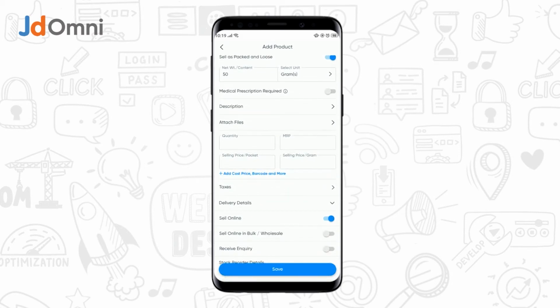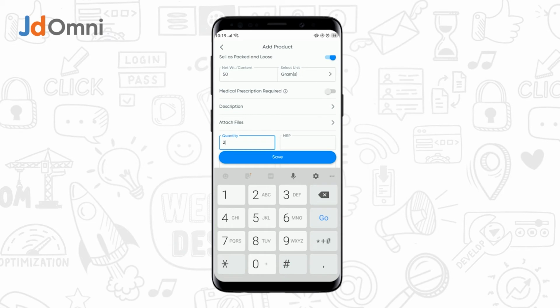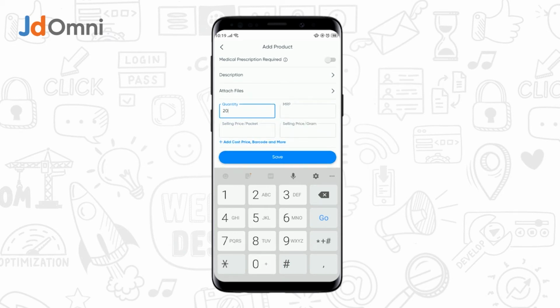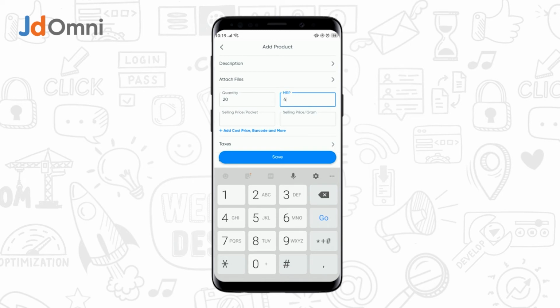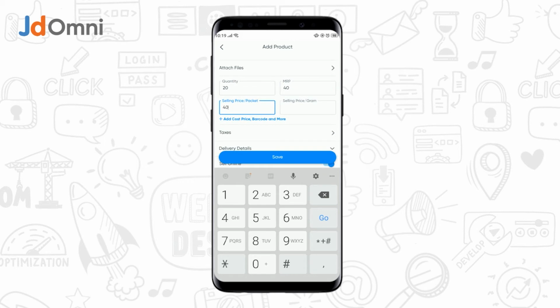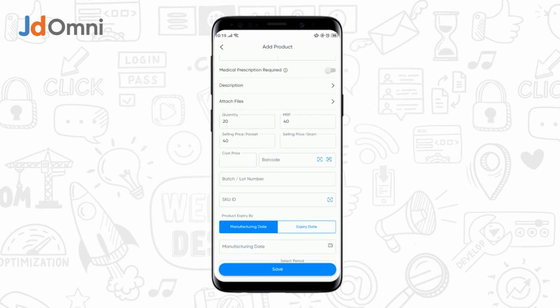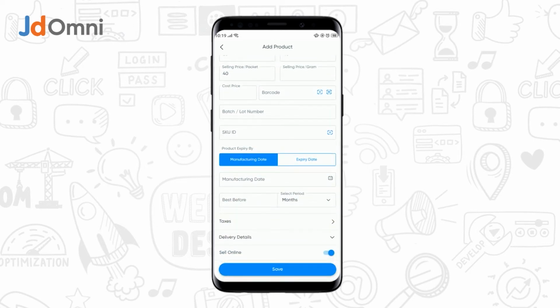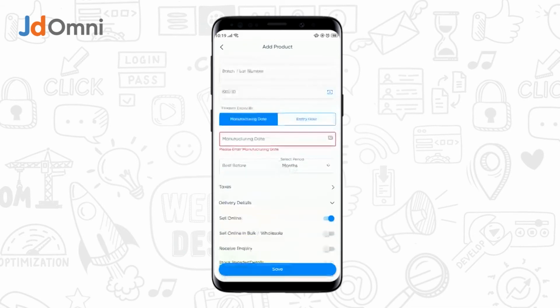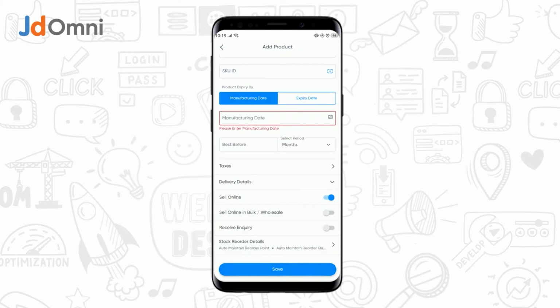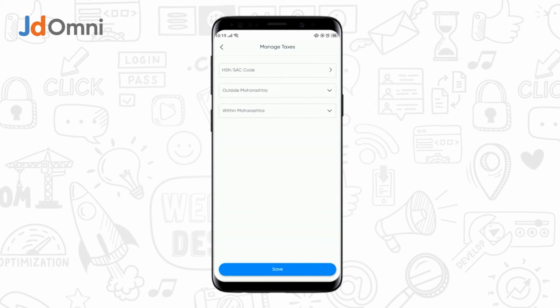Now enter the quantity and pricing details for that product. You can even add cost price and generate barcode as well. You can even add the manufacturing date or the expiry date. You can add tax details for the product for within and outside the state as well. You need to tap on Save for every detail that you have entered.